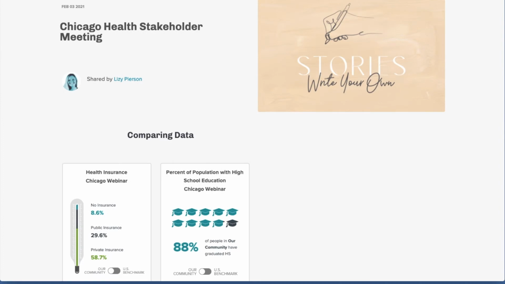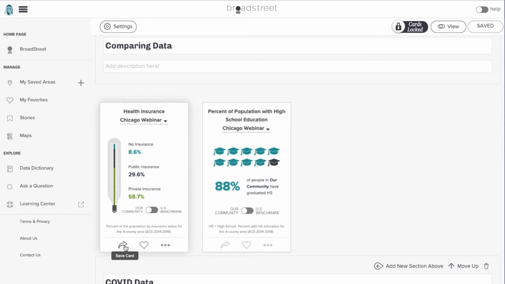Let's edit it and add more cards. Now we can do the same thing we just did in favorites, but within our report.